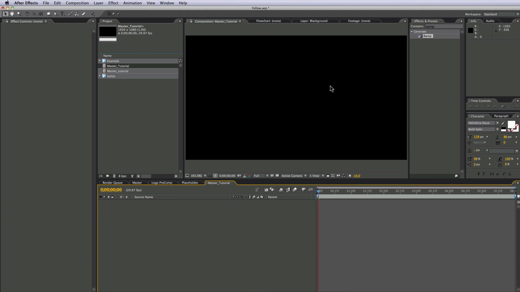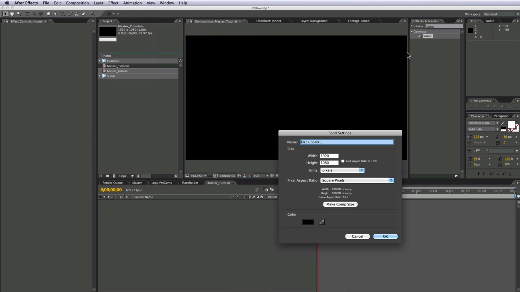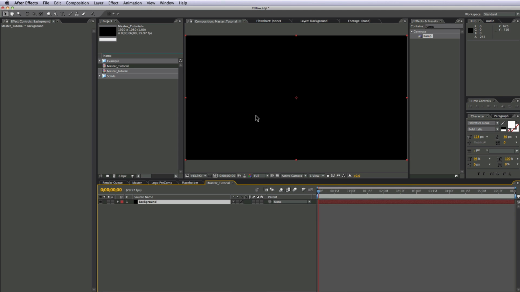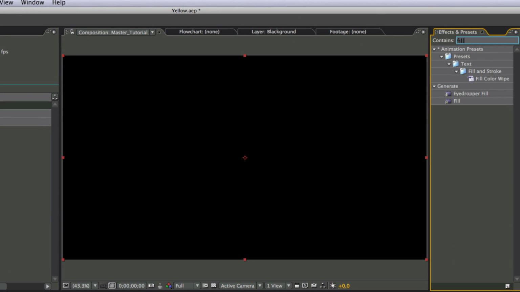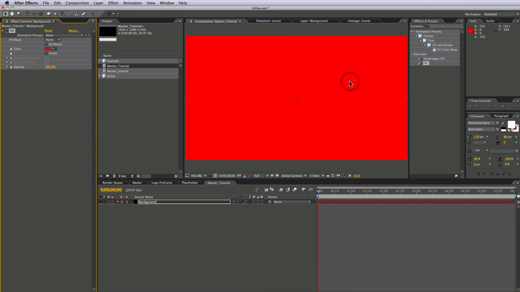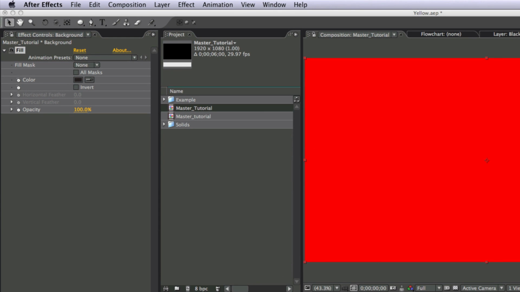And the next step is to add a background, so we're going to come up to layer, new, solid, black. We're going to call this background, and then we're going to come up to our effects and presets, and we're going to type fill, and we're going to drag our fill onto our solid, and we're going to make the colour whatever colour you like, but I'm going to choose a nice dark blue.